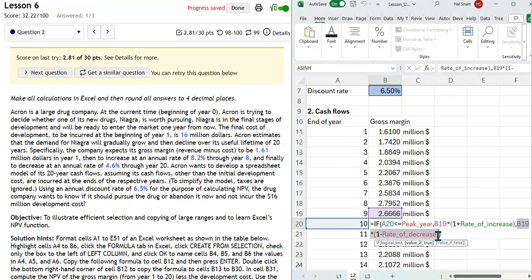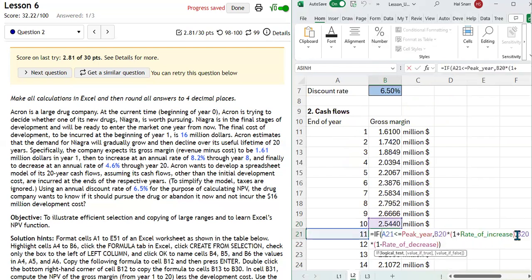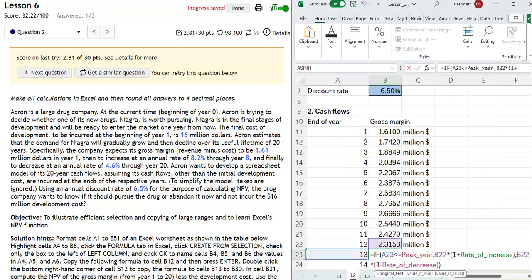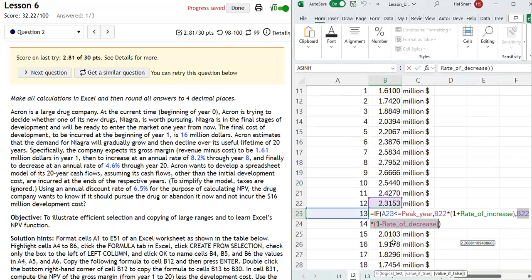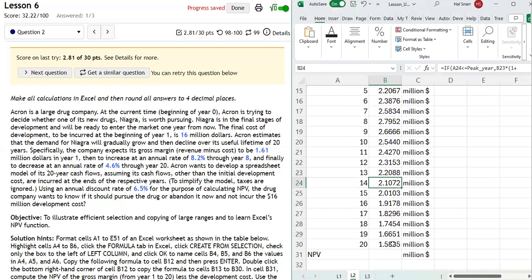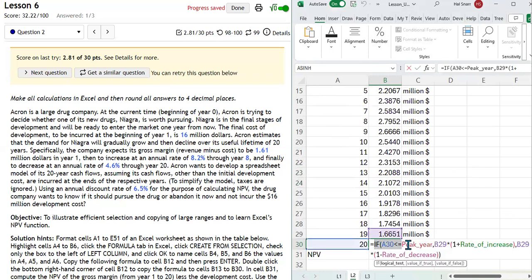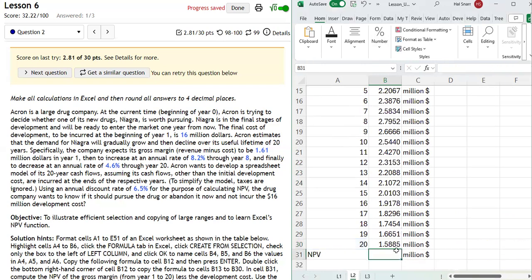Excel computes that all the way down. It's taking this previous gross margin times 1 minus the rate of decrease, et cetera, until we get to year 20. Again, this is not true. So we're going to skip that. And we're going to do this. B29, that value, times 1 minus the rate of decrease.